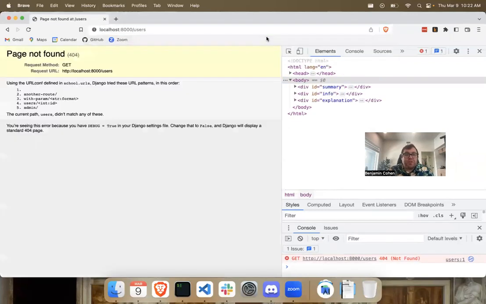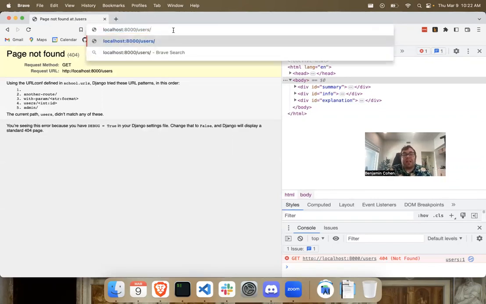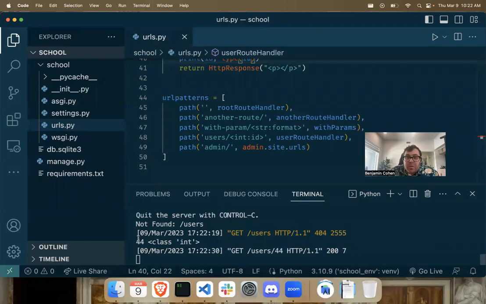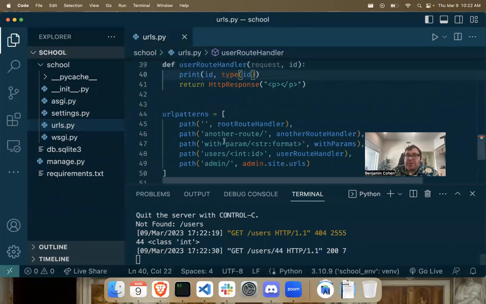Notice if I just do users, it says it doesn't know what that is, because we didn't define anything for users. We just defined something for users slash a specific value. So now I'm going to write 44, and I don't see anything because I just returned that empty page. But if I look here, it says we actually have a 44 of class integer.